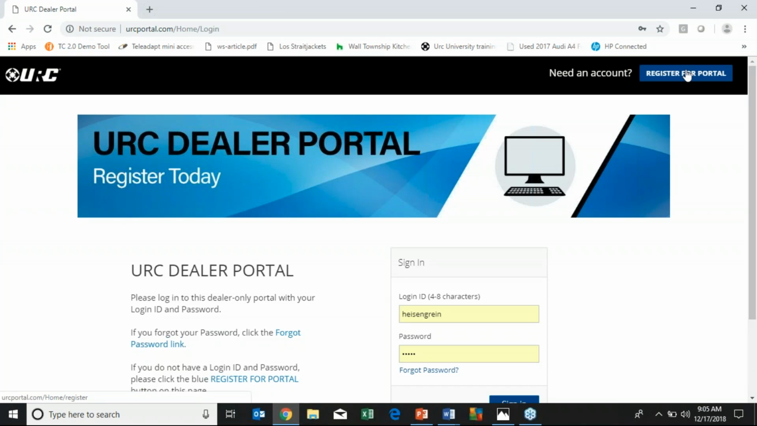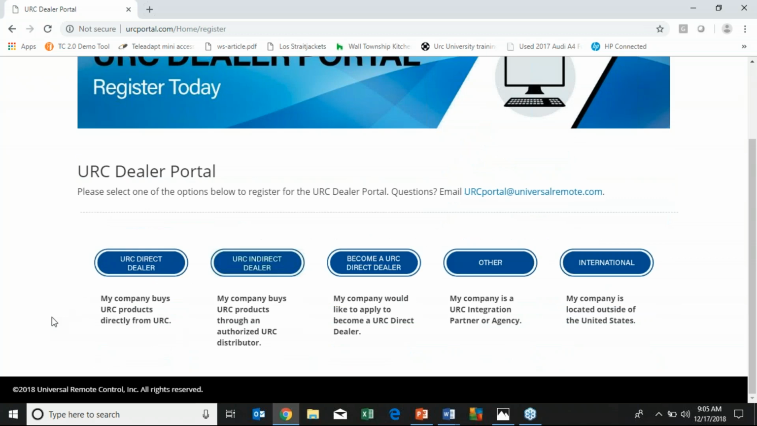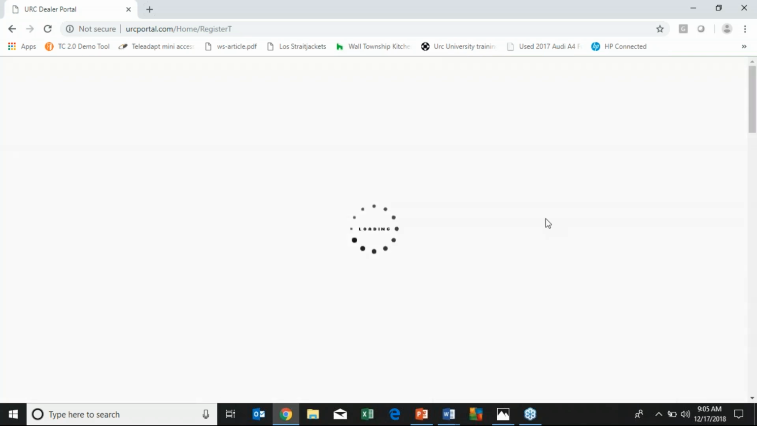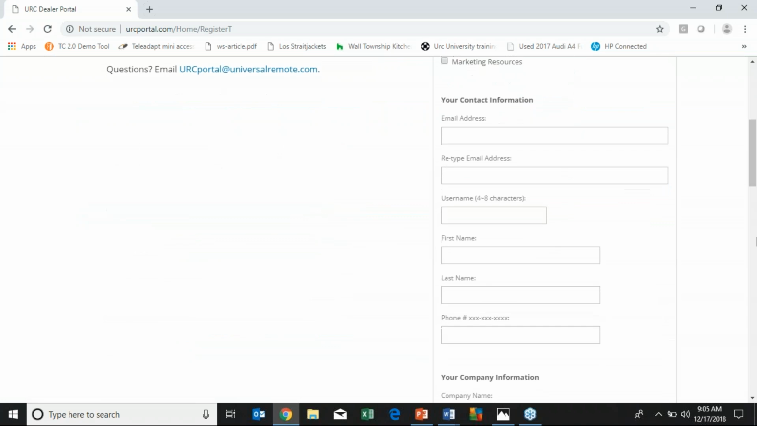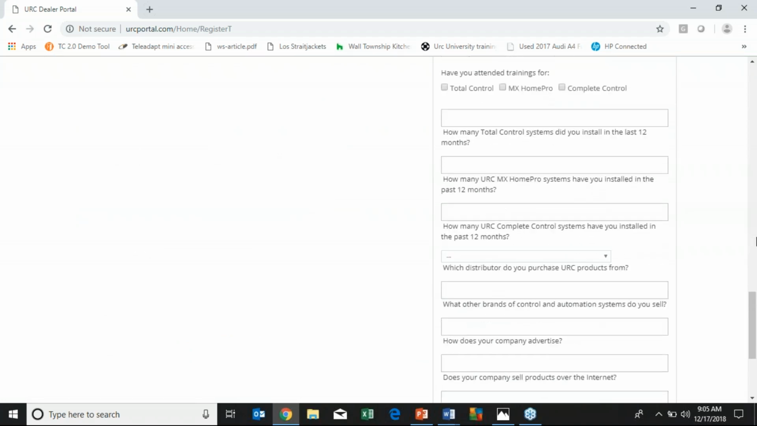Now this is free. You don't have to share an account. If you buy in the US from the URC account representative, you're a direct dealer. If you buy outside of the US from a distributor, you're international. If you buy inside the US from a distributor, you're indirect. You simply complete this form, and this is verified by a live human at URC headquarters.